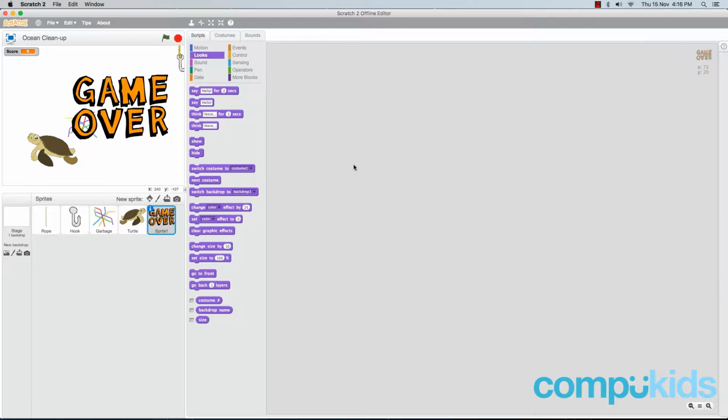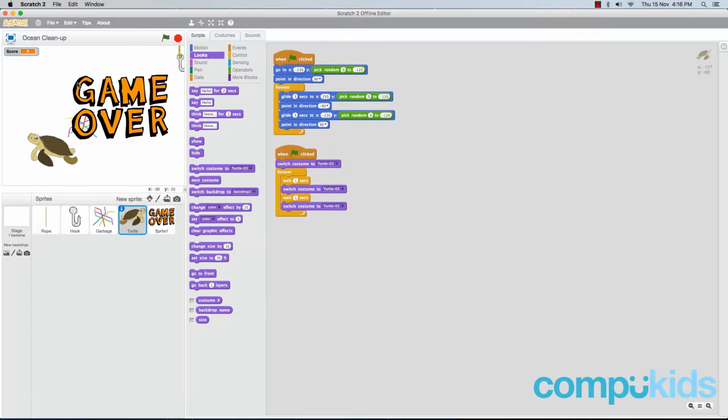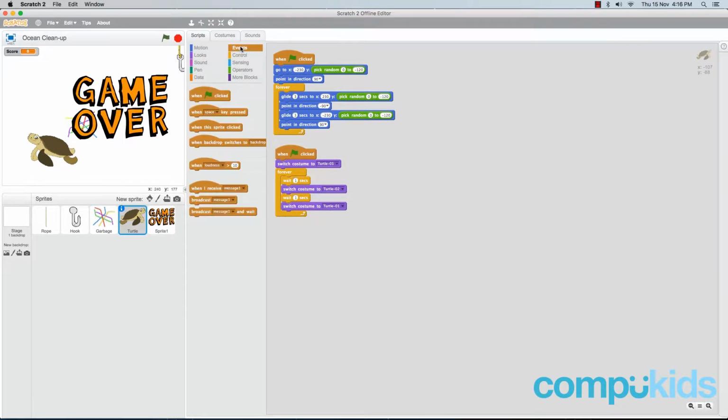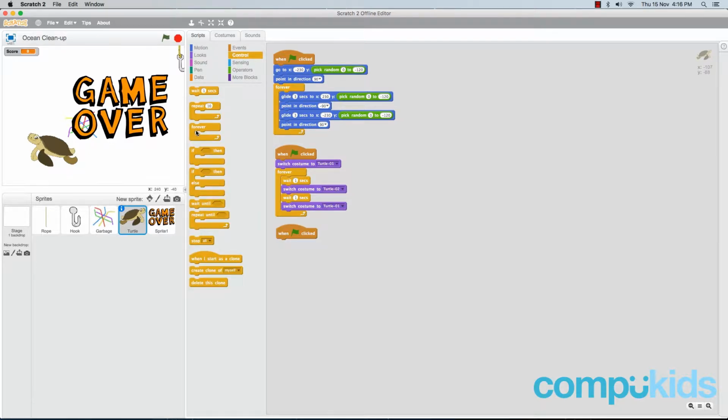Now the first code we're going to add is actually going to be in the turtle because we want the turtle to react whenever the hook touches him. So let's add in that code. We're going to go to Events, and we're going to add in a When Green Flag Clicked piece. Then we're going to go to Control and add in a Forever piece. And inside that, we're going to place an If piece.